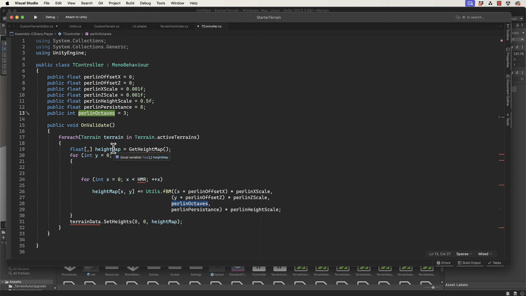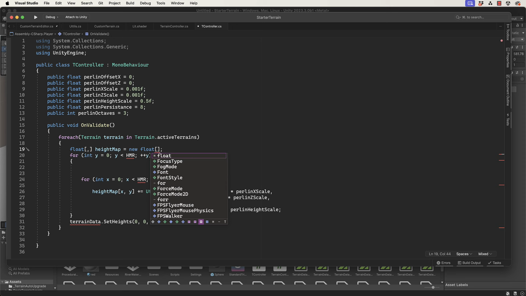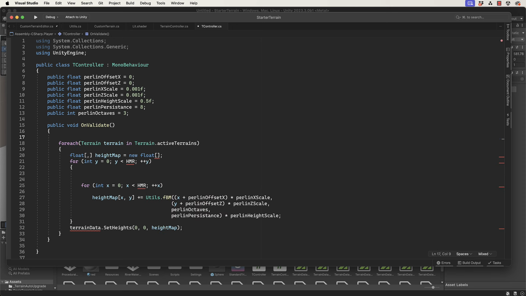The things we need to do is for the height map in this particular case, I'm just going to set this to a brand new empty height map. So we'll just go new float, and the size of that will be based on our height map values, which is this HMR value, which I haven't got defined. So let's just define it up in here. So we'll go int HMR equals. Now this actually has to be based on the terrain data for each terrain, and outside of here we're not getting any access to it.